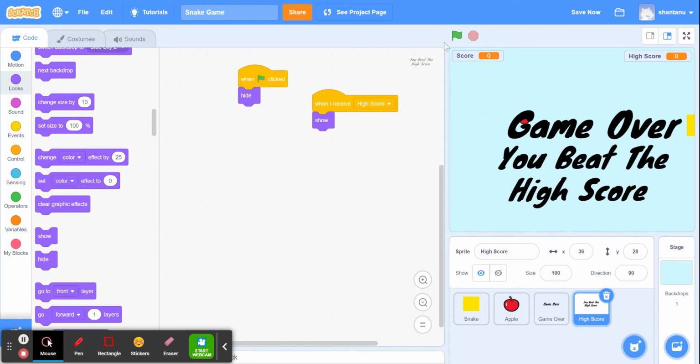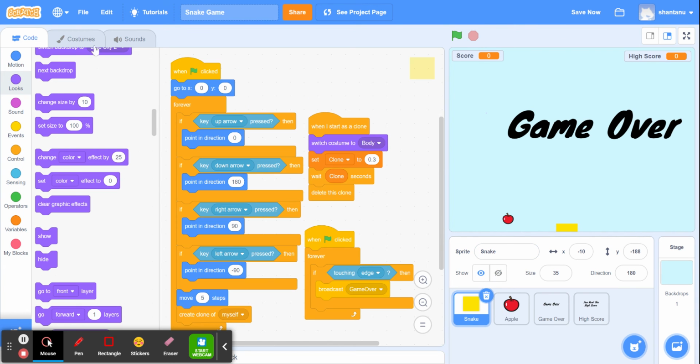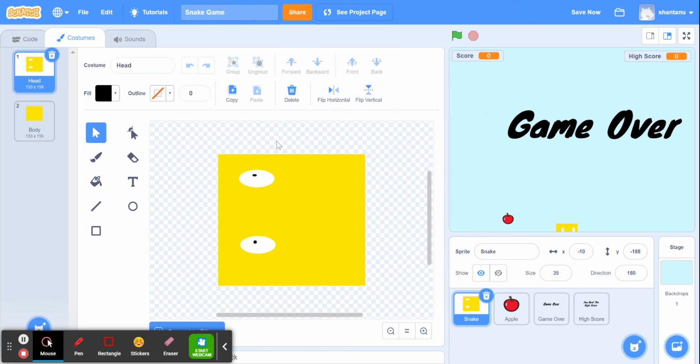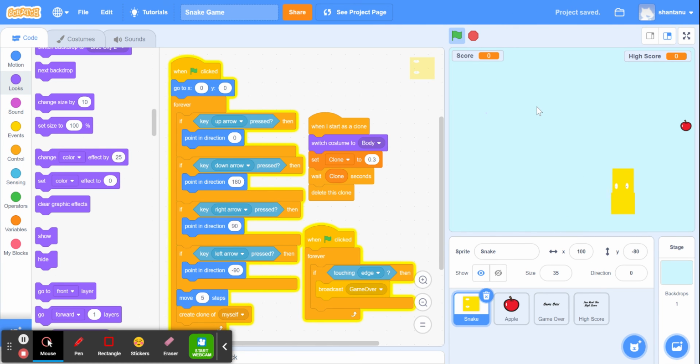Now, let's test our game. Now, whoa, this head is not coming up. It's not very good. So I think this is a mistake. When you go to snake and costumes, make sure head is selected, not the body. Okay. Save. And let's go here. Now you see what's coming up.